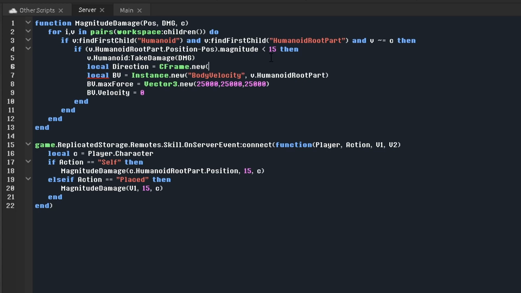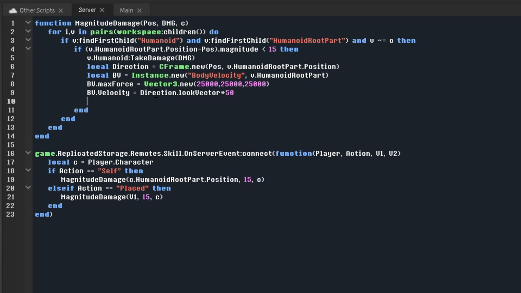So what we're going to do is pos, comma, v.HumanoidRootPart.Position. This will now give us a position, or a direction, mainly from the point of the explosion to the person, so it'll blow them back that direction. So now what we're going to do is direction.LookVector times 50. Now we don't want the BodyVelocity to last forever, so we're going to do game.Debris:AddItem, and we'll make it last like 0.5, maybe a second.